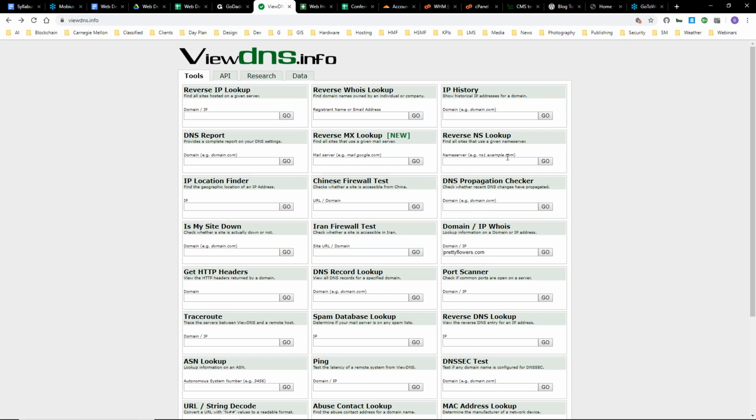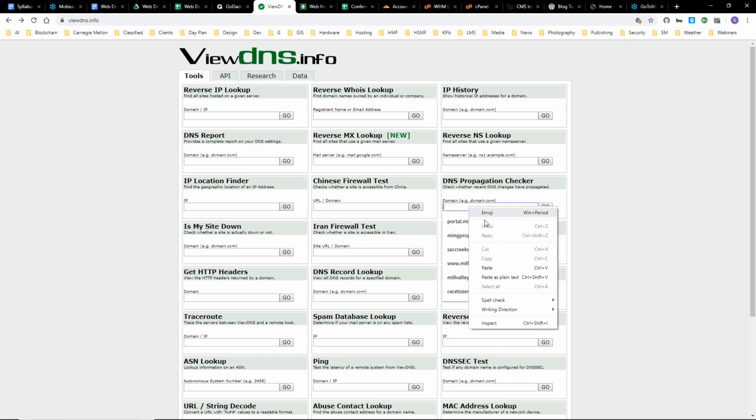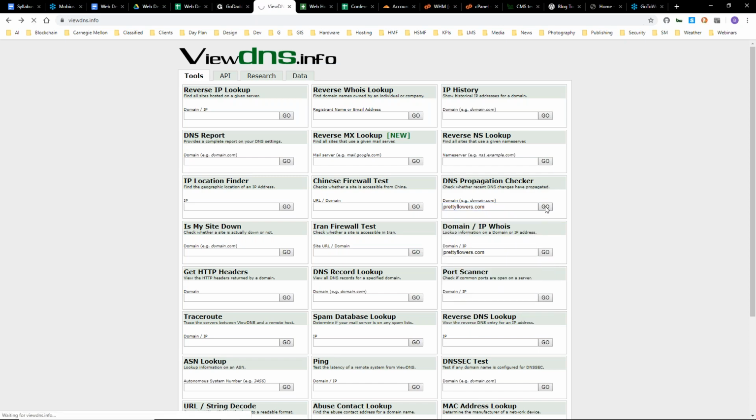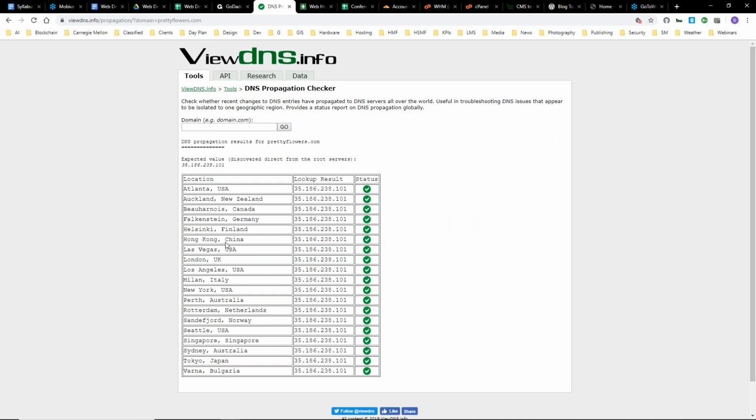Name servers, propagation checker. So if I've made a change and I want to know where the world thinks this website is, I can just take prettyflowers.com and say check propagation. I want to know what servers the rest of the world's pointing to. So we obviously haven't changed anything here, so it's going to be pointing where it should be. But you can see it shows you from each city which IP address it's pointing to.